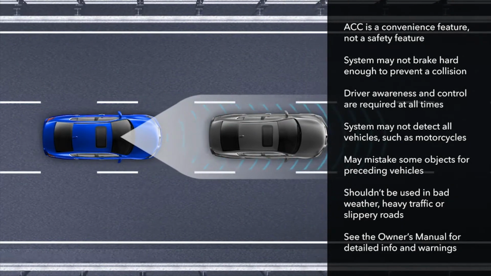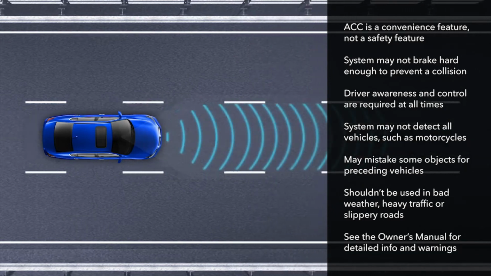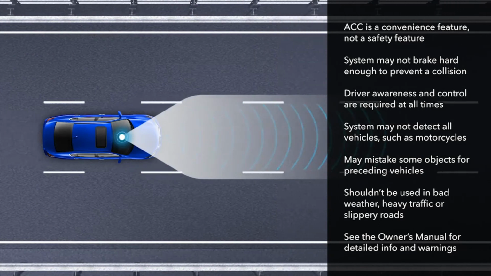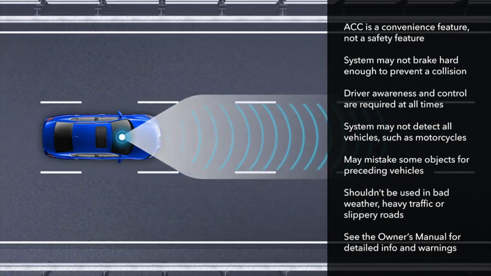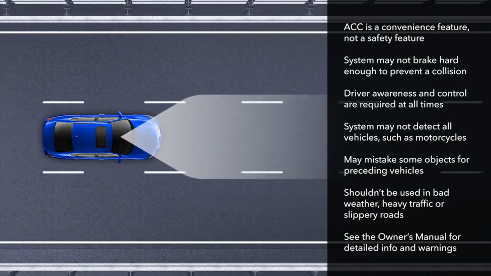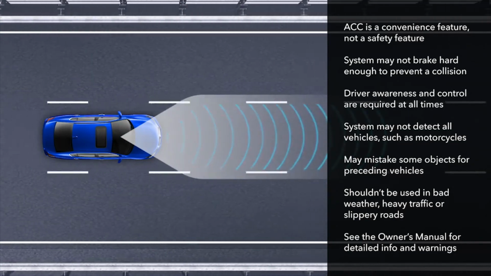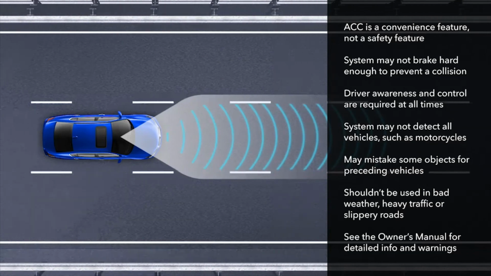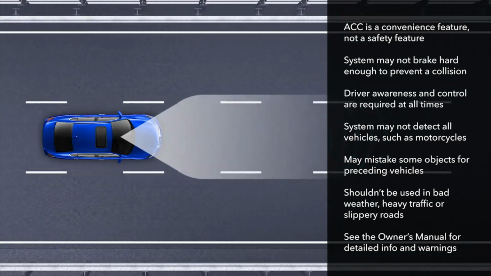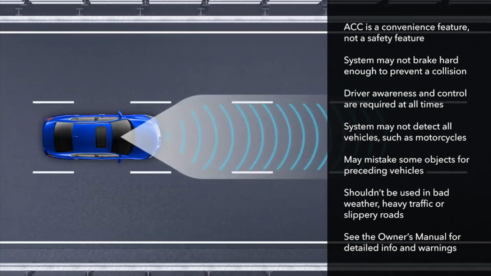The system may not be able to detect certain vehicles, such as motorcycles. It may mistake some stationary objects or vehicles beside you as preceding vehicles, especially on curves. And it's never a good idea to use any cruise control system in bad weather, in heavy traffic, or on slippery surfaces. Please review the appropriate section in the Vehicle Owner's Manual for detailed information and warnings.